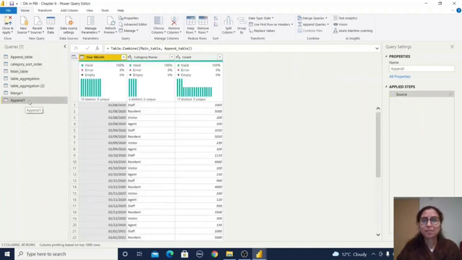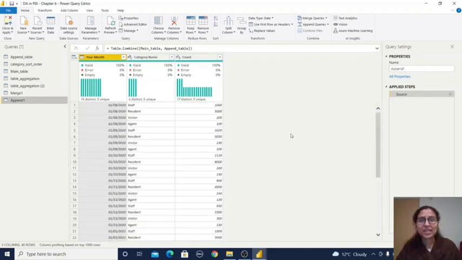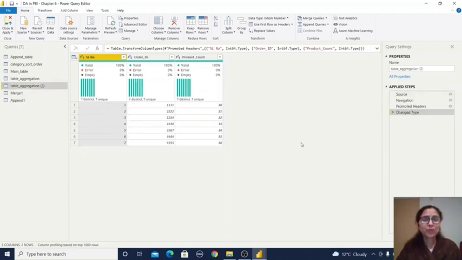Your new append table has been created. Here you can observe we have 2020 records, then we have 2021, just below the first table. The second table has been appended. So in this way you can use these append query features. Now I'll show you how we can use these aggregation options in merge queries.